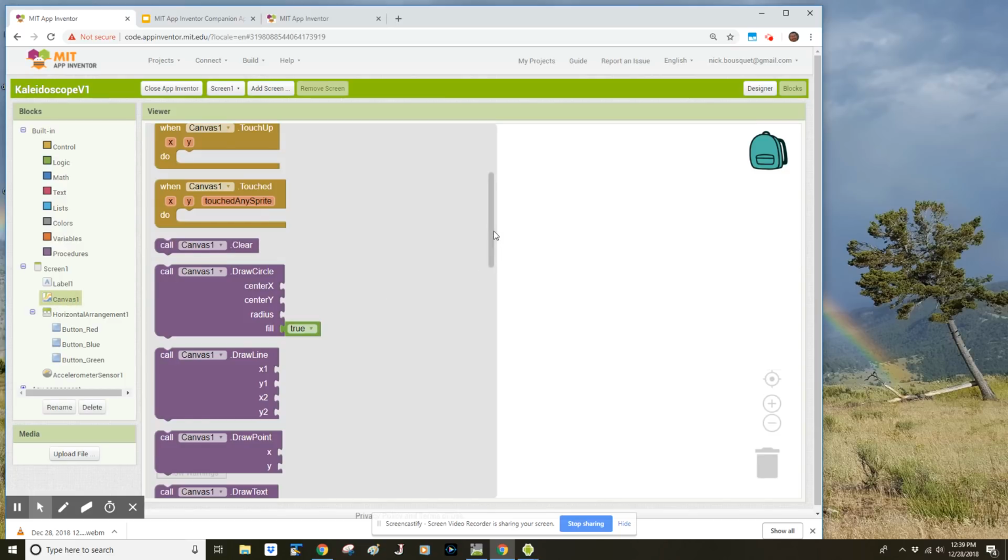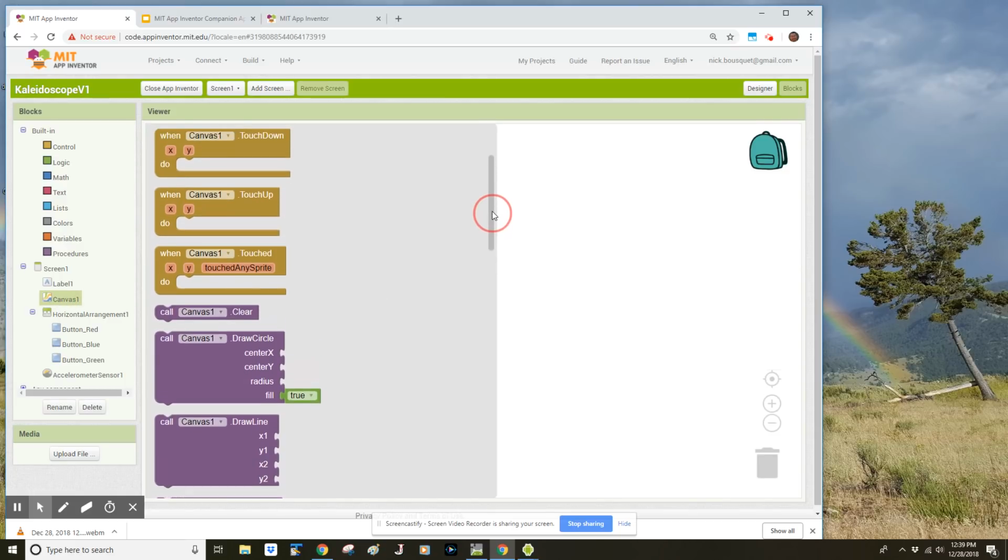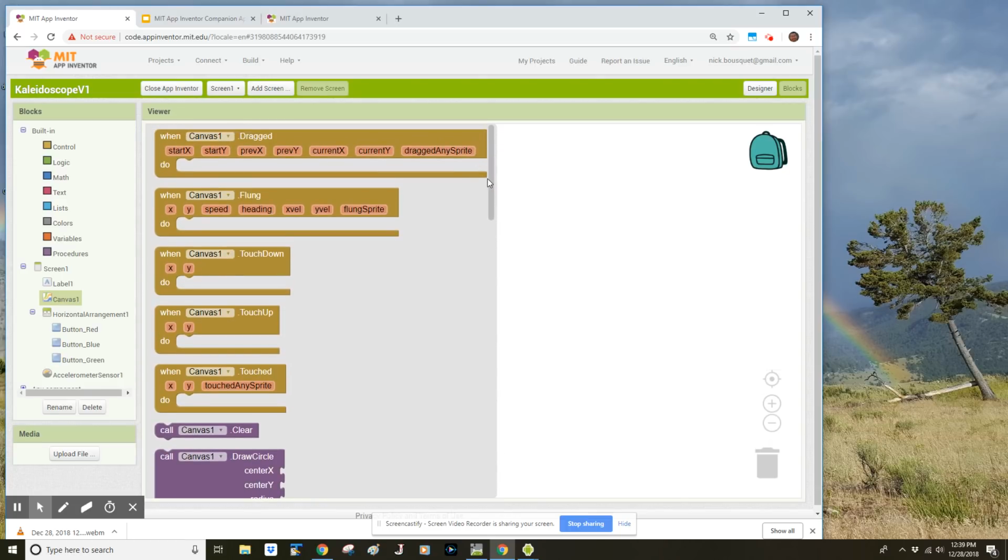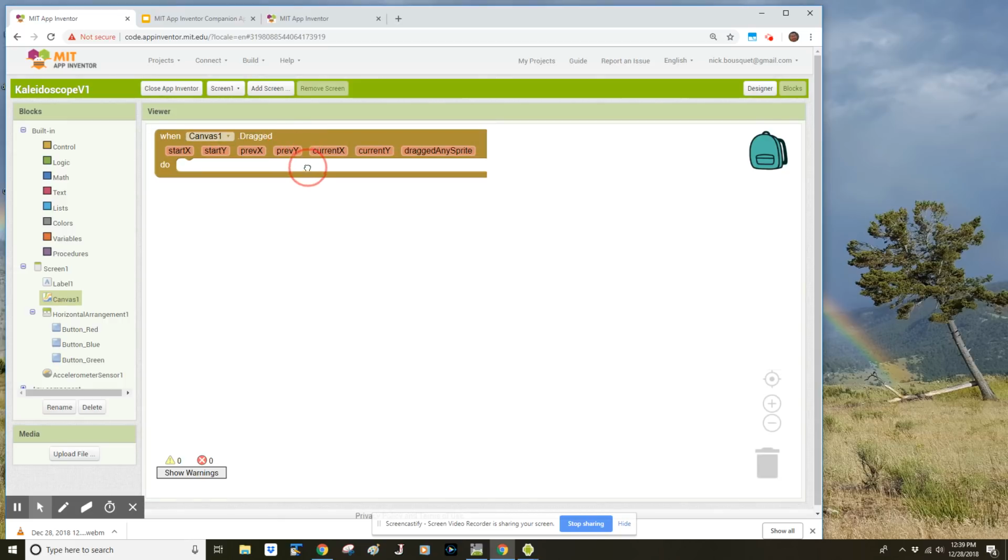When we click on the Canvas 1 drawer, there is a long list of different blocks that we can use to give our canvas some functionality. We're going to look for the block at the top. This is called an event handler, and it's titled When Canvas 1 is Dragged. We're going to drag this event handler out onto our workspace.